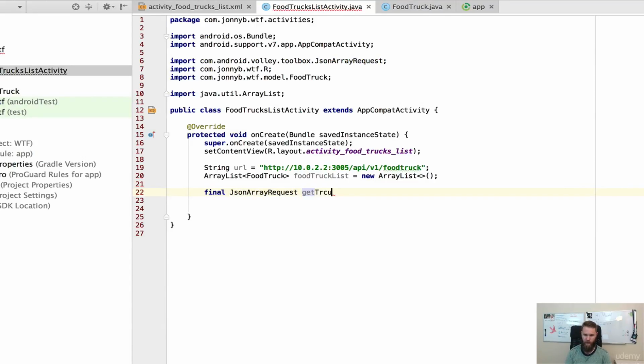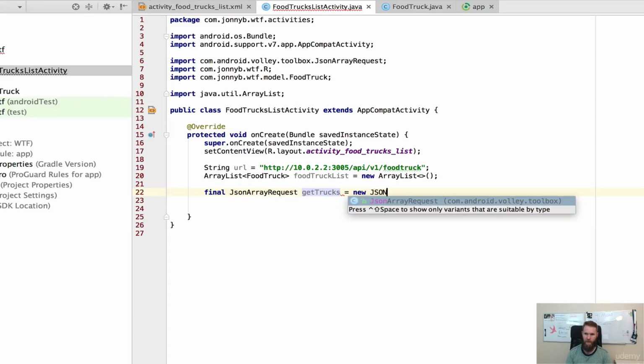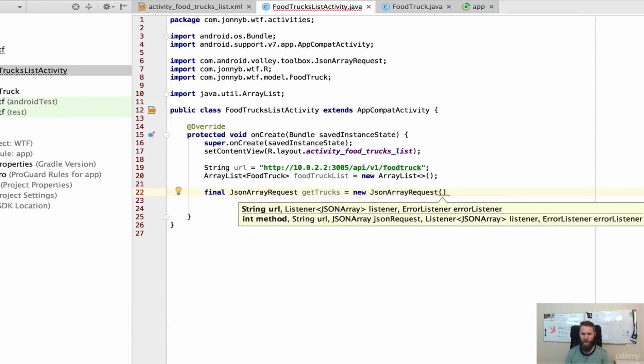get trucks. Okay, and we're going to say new JSON array request, and you can see here the parameters that it is expecting. It's expecting a method, which is post or get, etc. It's expecting a URL. Then you can pass in parameters, which we aren't going to be doing at this point, and then we need to set our listener.